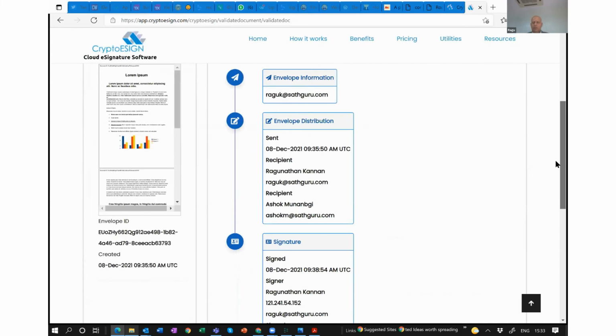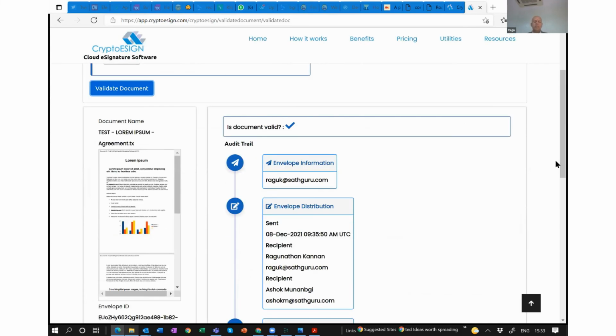There are three processes involved in that. This document is scanned bit by bit, so that if even a dot has been tampered on the document, this document will not be valid. Second, it validates the signer details and the envelope details and the date and timestamp details. And third, it indicates that, yes, this is indeed the document which was sent out by the user and signed by the user without any correction.